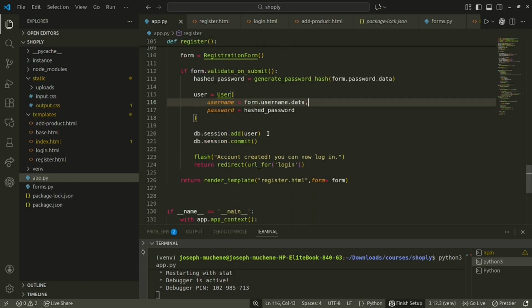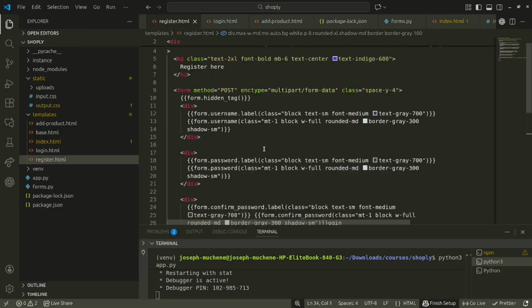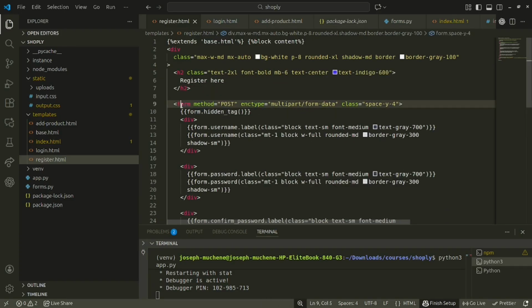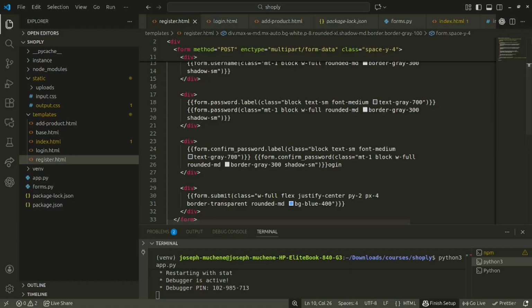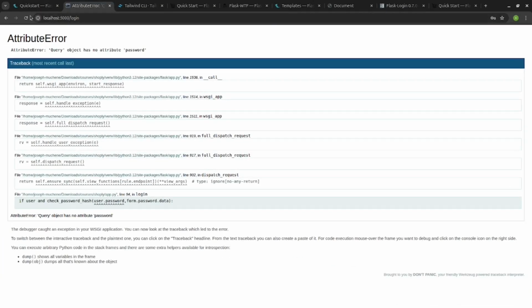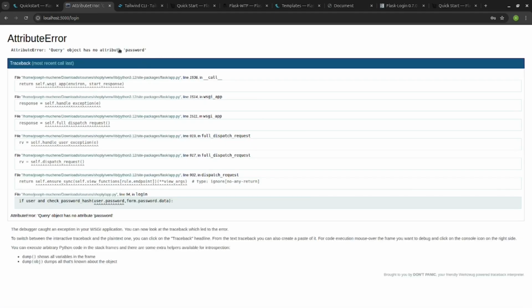Okay, good. Now let's go to index.html again. Actually, let's switch to register. Make sure this is inside this form. Okay, make sure it is inside. Yeah, let's go ahead and try this out. Actually, we'll just go back and do 1, 2, 3, 4, 5, 6. We see we are still getting this error.